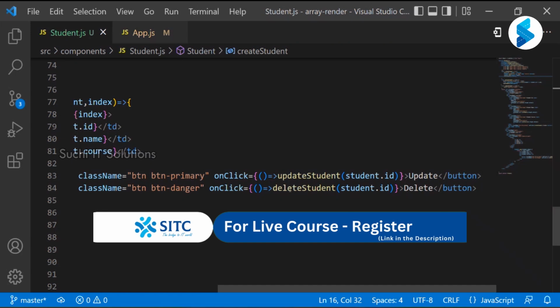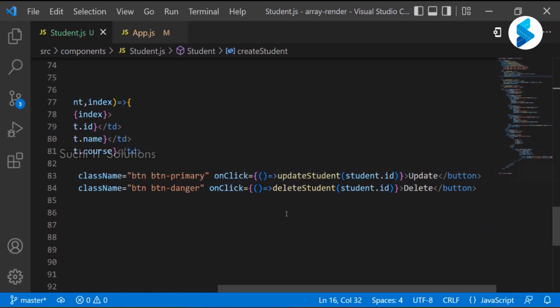On the delete button, onClick equals, we are going to provide an arrow function, deleteStudent, and pass in the student ID. This function we are going to write where the return statement is, in the functional component, right? Above that return statement, we are going to create this.